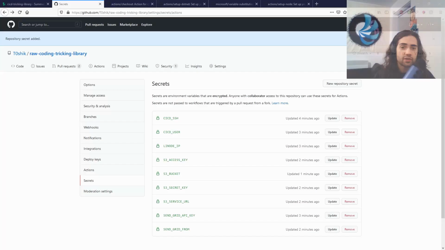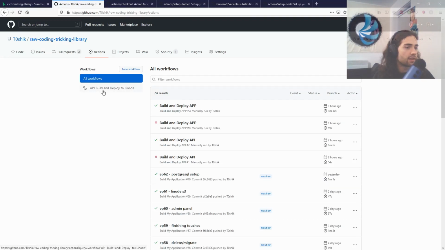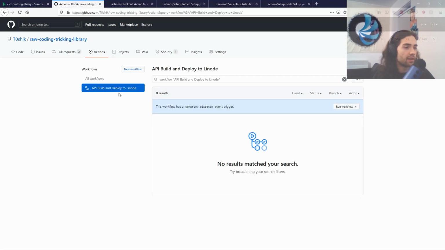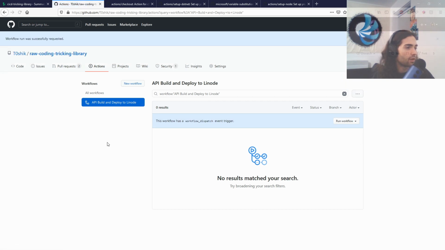Once that's been pushed, let's go back here. We're going to go into actions, and in here, we're going to have our API build and deploy to Linode. Now, you should have this button, run workflow. Let's go ahead and run it. That should kick off a build.